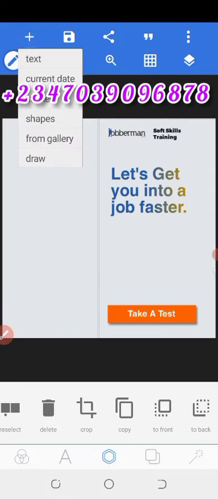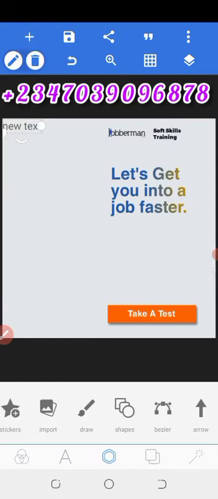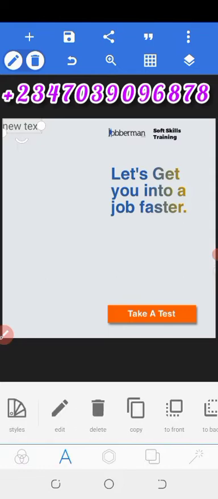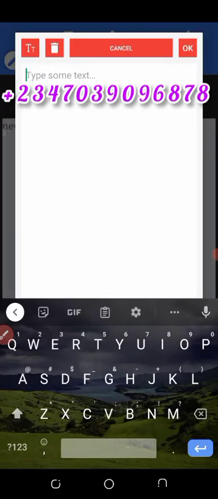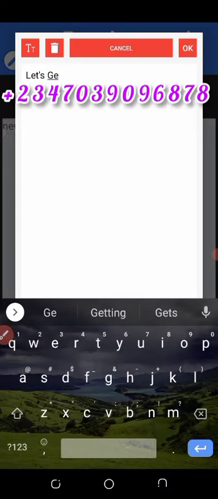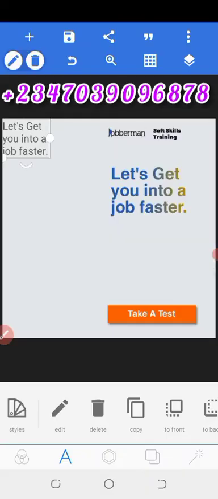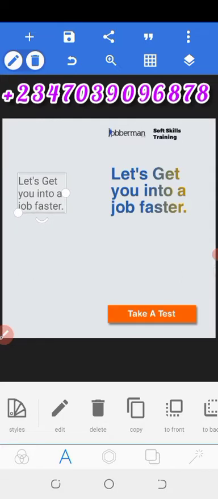Now let us go to test. "Let's get you into a job faster." Edit. "Let's get you into a job faster." Full stop. This is exactly what is written there. So what I will do now is to first of all increase the size.